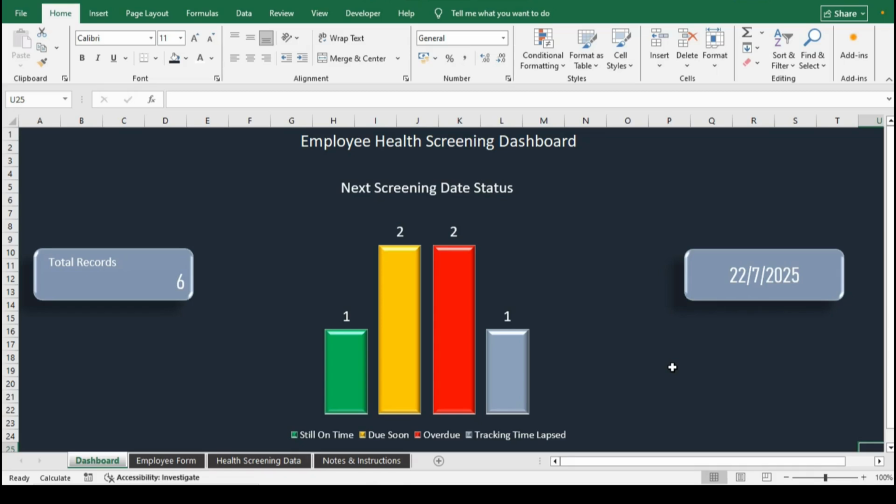This template is designed to help you efficiently capture, manage, and analyze employee health data in a structured and organized way. So, let's start exploring and see how this tool can support workplace wellness and better health data management.